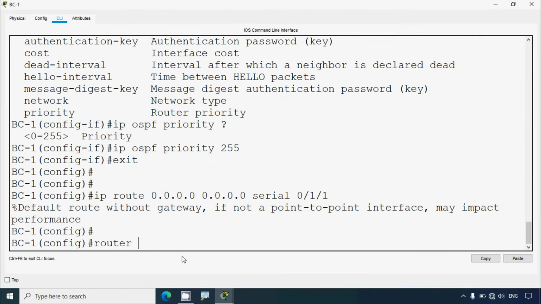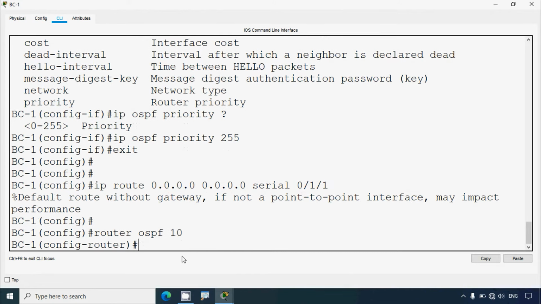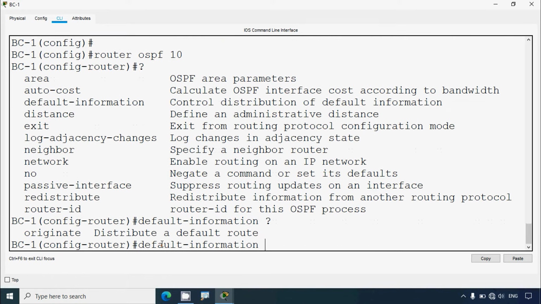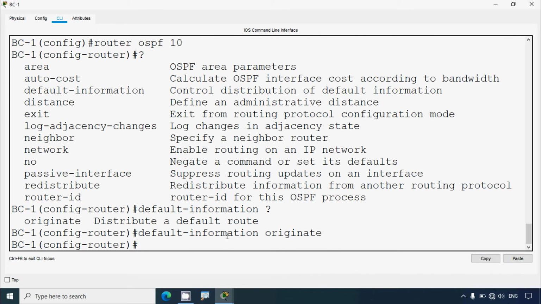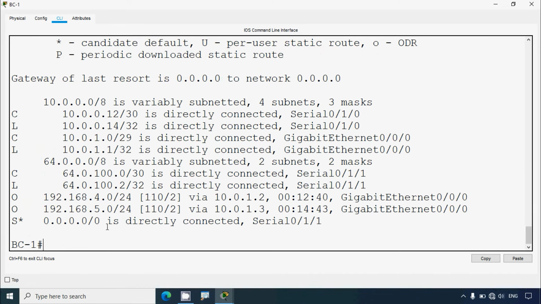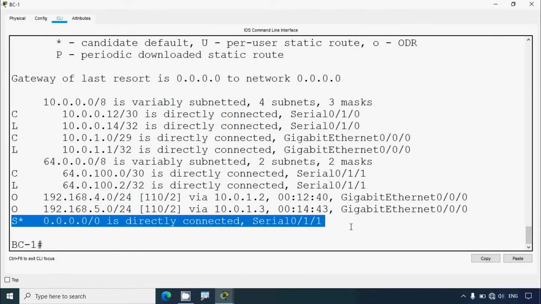We have to go to router OSPF, then process ID 10, then let me put a question mark, and here we can see default-information. Let me give that, then again a question mark: originate, distribute a default route. So it's originate. Okay, I will end. Let me check the routing table, show ip route, and here we can see the static default route we set.